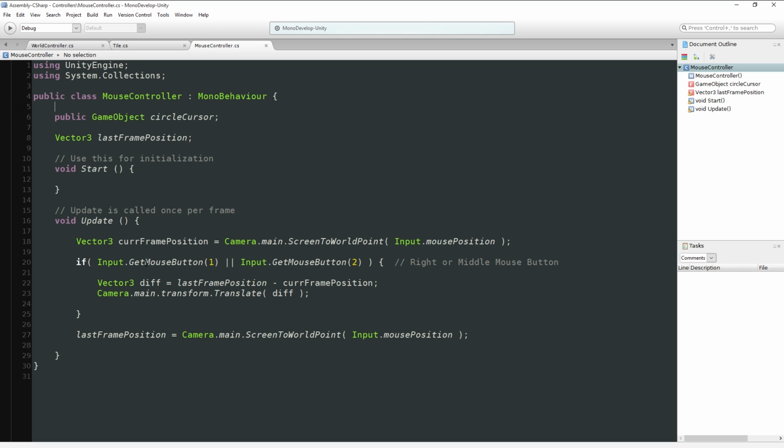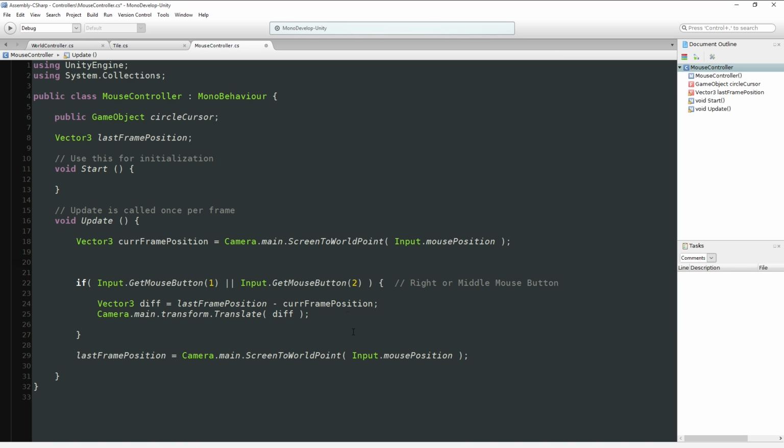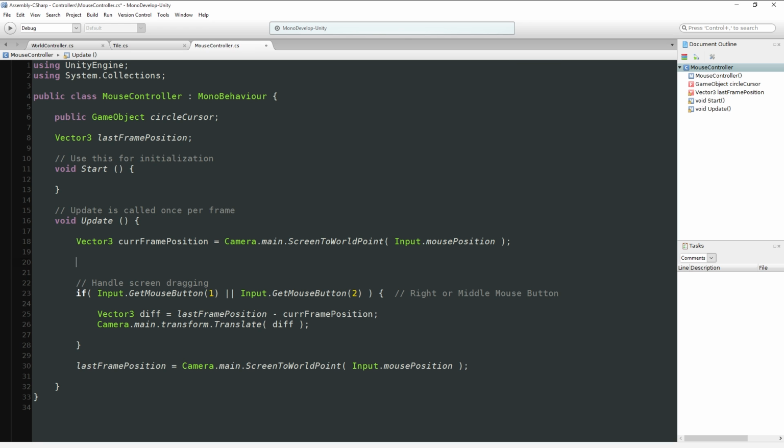So in here, yeah, we're doing some dragging and stuff. That's great. We're going to keep that in, and we're going to do, handle mouse or screen dragging, right? That's going to be good. But then before that, we're going to say update the circle cursor position.